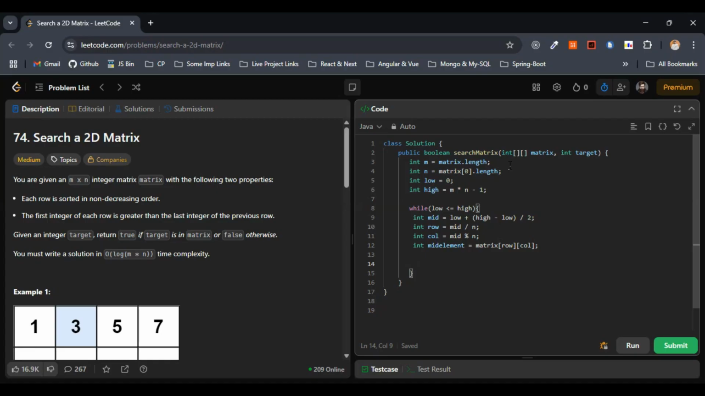If the mid element is less than target, then we go with low equals mid plus 1, nothing but moving the left pointer to the right. If the mid element is greater than the target, then we move the right pointer to the left, meaning high equals mid minus 1. These are the three conditions, pure binary search again, right? If the target is not found at all, then we have to return false finally. These things we have to articulate in the form of code.